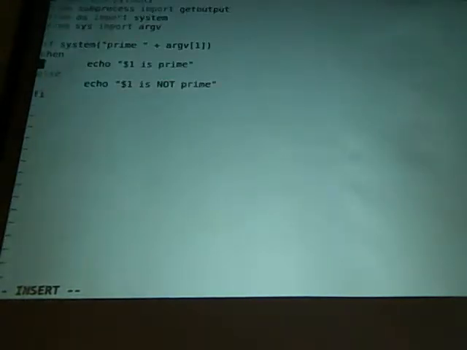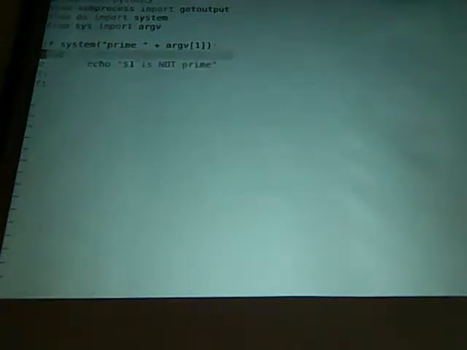Okay, so I have that. In Python, you use a colon and you don't use then. So then you have what you want to do here. Last time we said echo $1 is prime. Here we have to use print, and we'll have to use our plus again. argv1 plus " is prime". Well, we probably want a space there. It's not like it won't run without the space, but it'll look prettier. So we definitely want to do that.